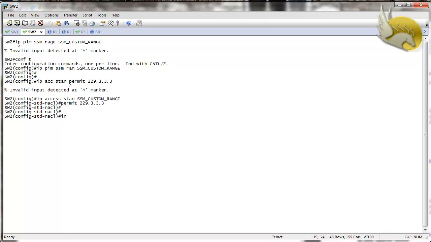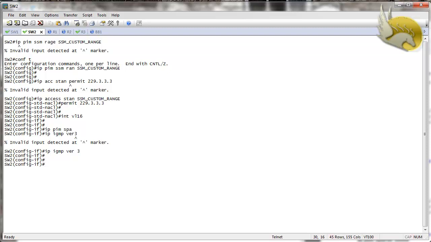Now switch 2's VLAN, for example VLAN 16, is going to be the receiver of this feed. So I go to interface VLAN 16. I need to make sure that this is sparse mode or sparse-dense mode, and ip pim sparse-mode is the command that I need here. I need to make sure that this is IP IGMP version 3, and now that I have enabled IP IGMP version 3, I can join this source. ip igmp join-group, I am going to join 229.333, and now the beauty is this. I can specify the source and tell it that I am just receiving this from 110.133 and no other sources. So I hit enter.